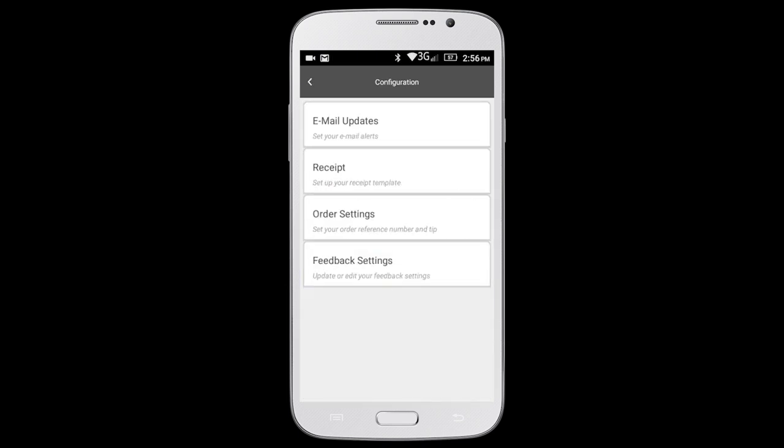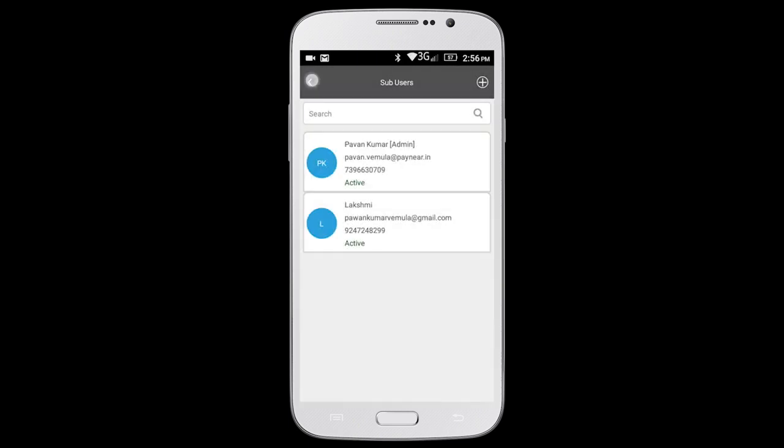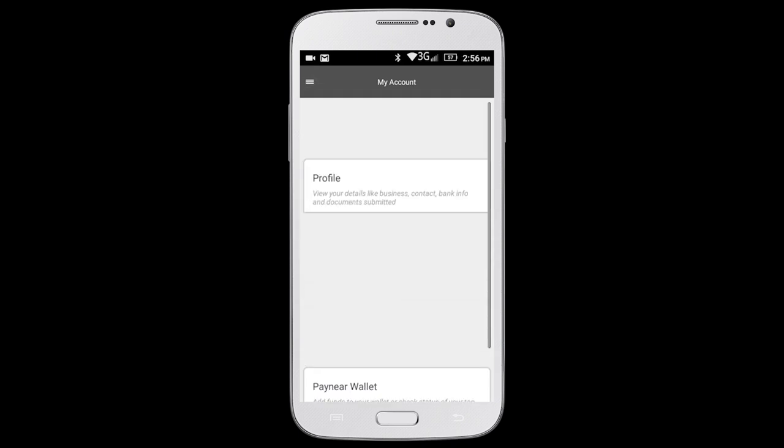Configuration. You can view your configuration settings for email updates, receipts, order settings, and feedback settings. Users. You can add sub-users under your account.